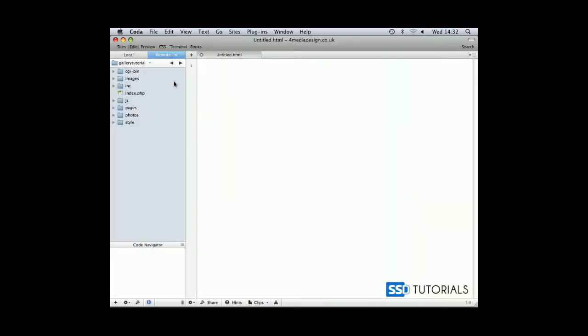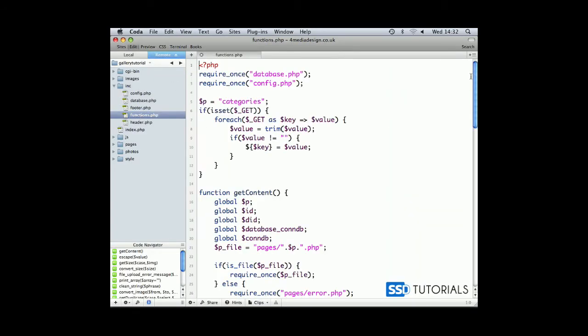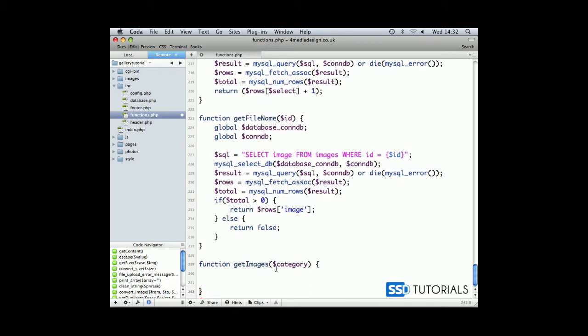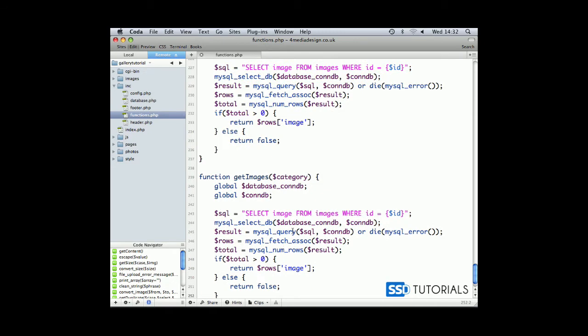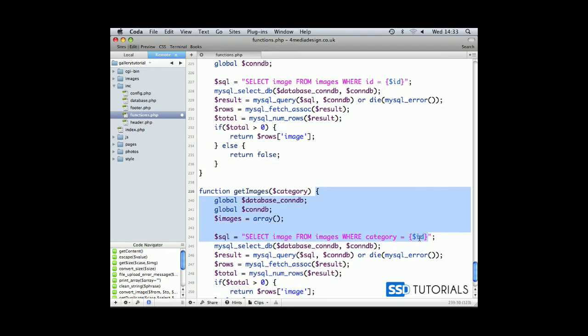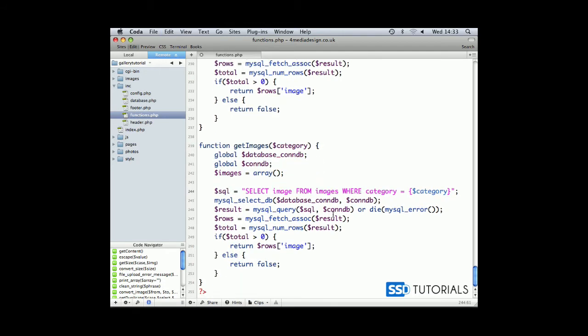So if you go back to our editor, open our inc folder, open our functions file, scroll down, and let's create a new function called get images. And we pass one parameter, category. Okay, now if we copy everything from the previous function and paste it inside of this new one, now we need to also create images array, which we'll leave empty. Now, SQL statement: select image from images where category equals our category ID passed through the function as a parameter.